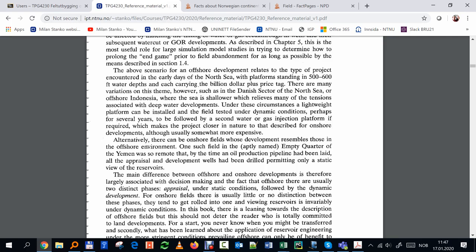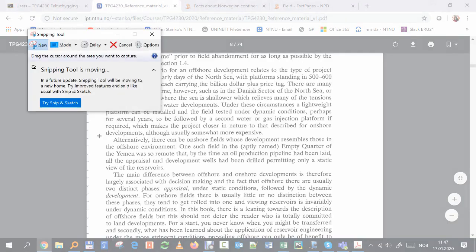Here Dake says that there can be onshore fields whose development resembles those in the offshore environment, simply because they are remote and have no infrastructure, so you have to build everything from scratch. Like a field in Yemen, and the Urucu field in Brazil, which is actually in the middle of the forest. So you have to have the plant, the infrastructure, everything. Okay, let's take that part.